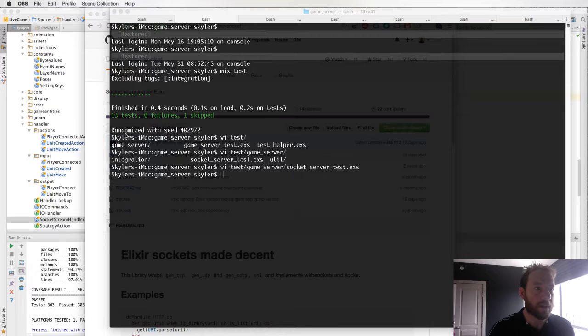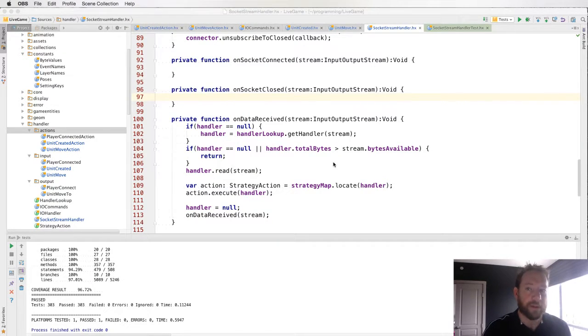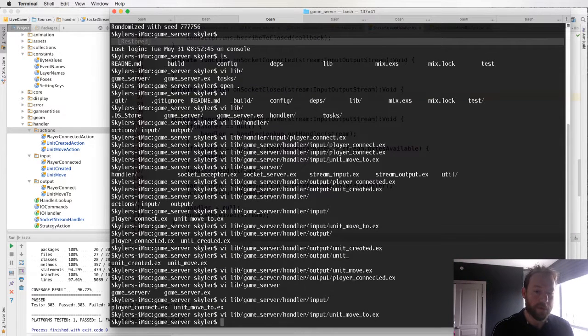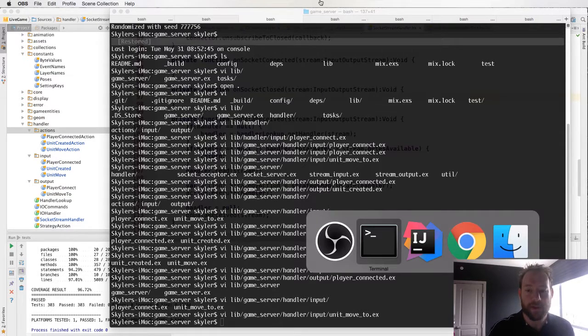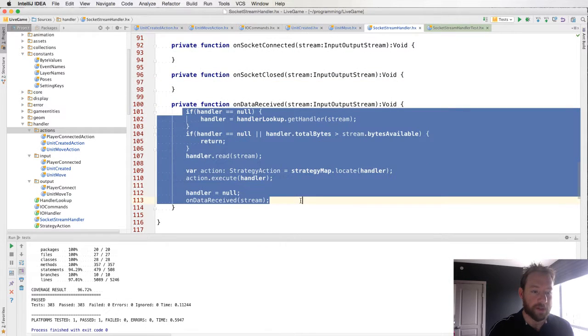Recording live, and we are back. Yesterday we started working on our server side a bit. We got some of our input handlers working, some of our output handlers working, and today we're going to do something similar to what we did to the front end on the back end, which is effectively this function here, which is receiving data.